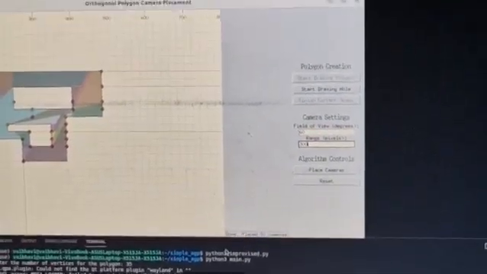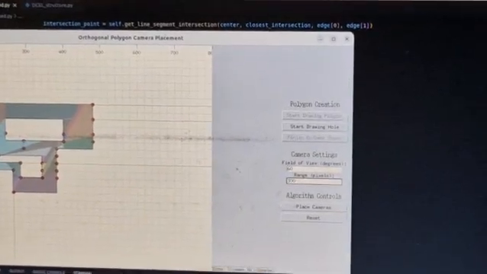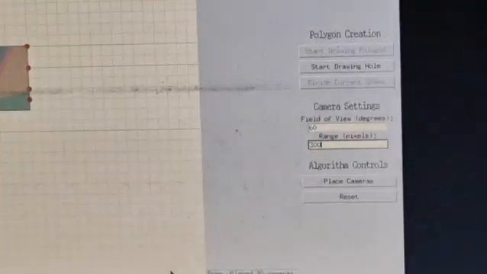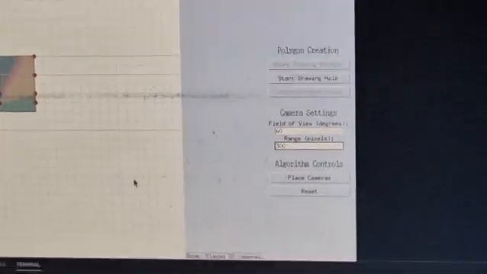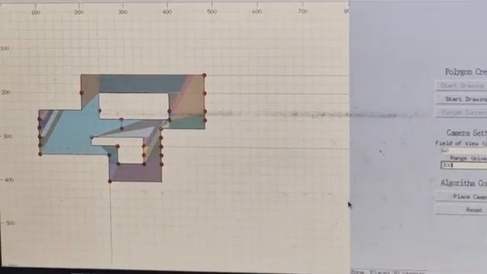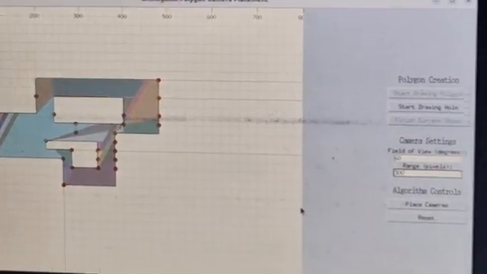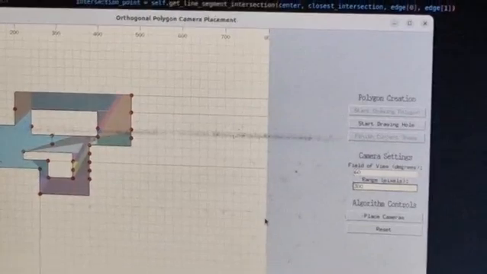30 cameras are used here, as the hole was also taken into account and the range was also taken into account, so the number of cameras increased. So this was all for our demonstration.